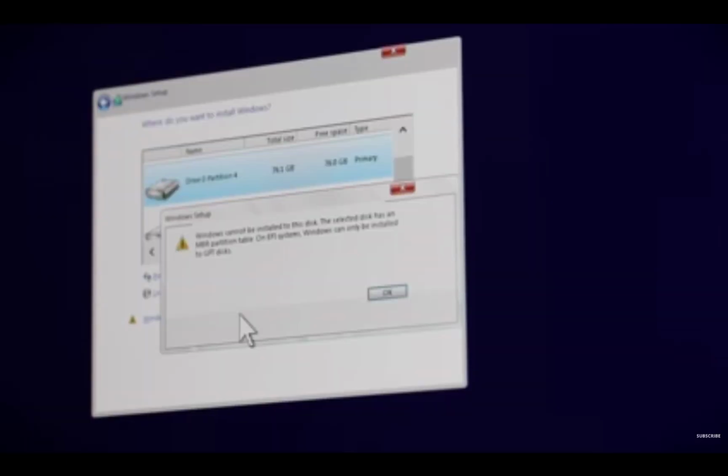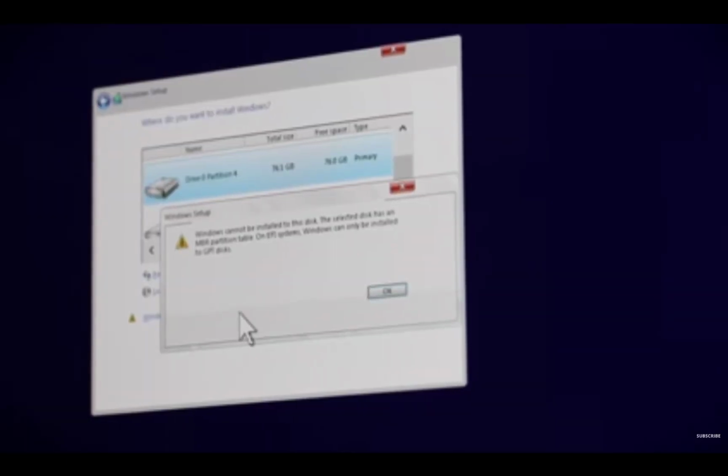All right, this time we got a totally different error. Windows cannot be installed to the disk. The selected disk has a master boot record partition table on EFI systems. Windows needs GPT. All right, we're back in the boot picker. We have the Windows drive or partition. Let's just see what happens when we boot off of it. It's probably going to explode. Boom! Oh, just kidding.